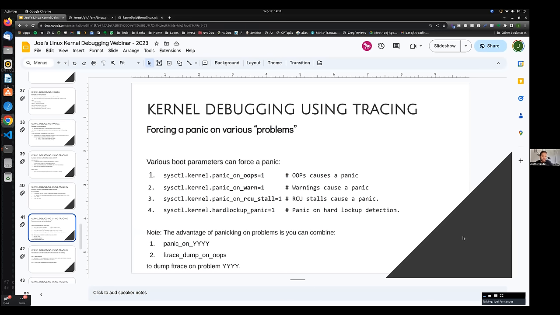So a nice trick you can do is just have the kernel panic on warn. Whenever a warning goes off, it will panic, and then that panic will cause a trace dump to the console. That's very useful in a lot of situations where this warning happens, but you want to dump the trace buffer when that warning happens. So you just panic the kernel at that point by saying panic_on_warn, and the trace gets dumped.